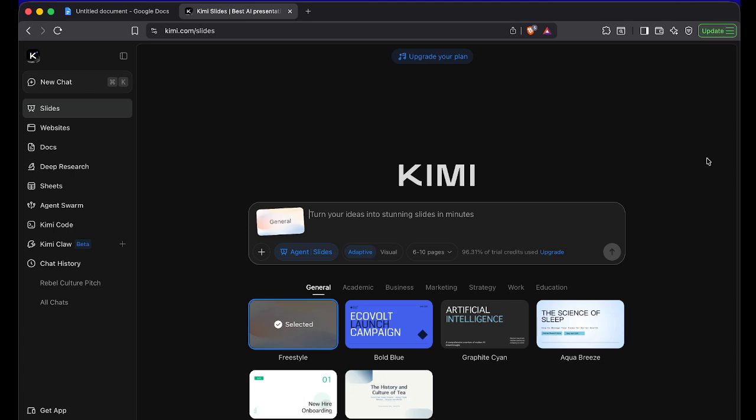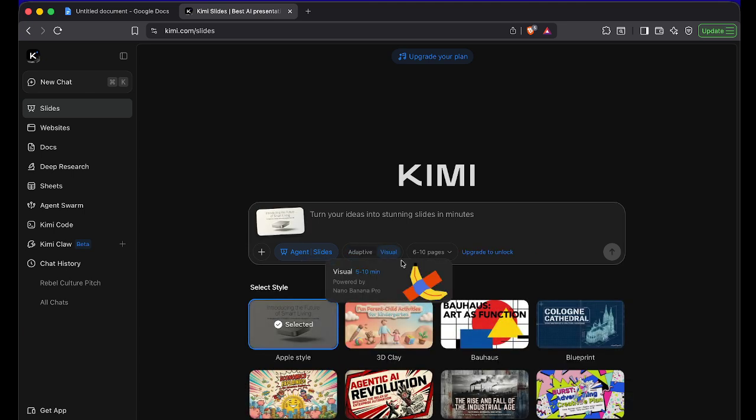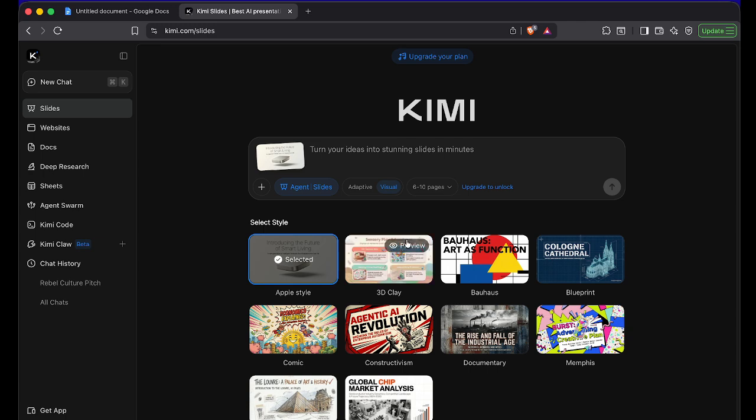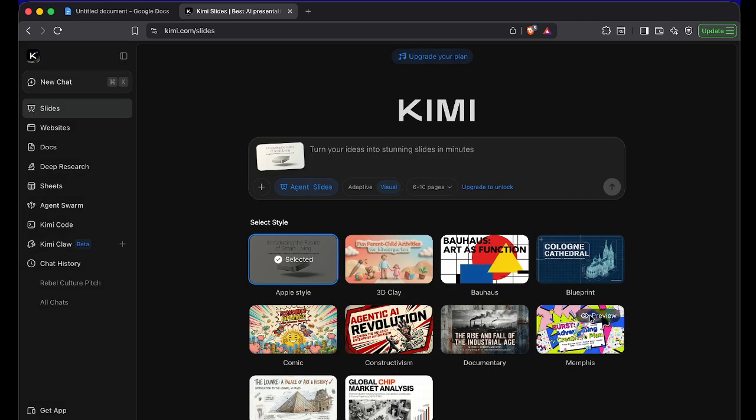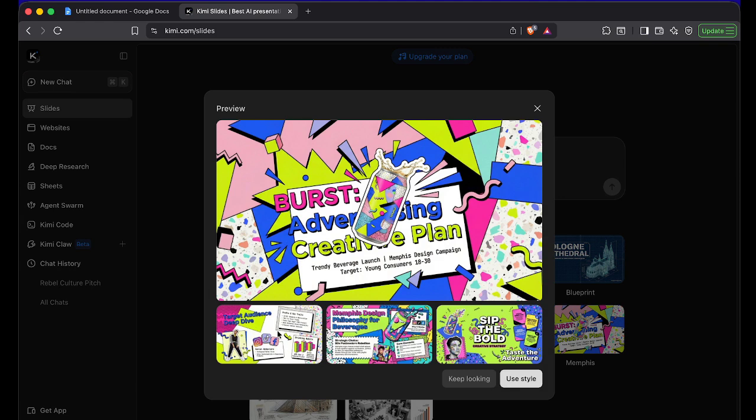So, for this demo, I have already created a slide, as it takes around 30 to 60 minutes. As we can see, for the visual building, it is powered by Nano Banana, and it takes 5 to 10 minutes. For example, this was generated by Kimi only, using AI and Nano Banana. So you can see how funky and cool it is.